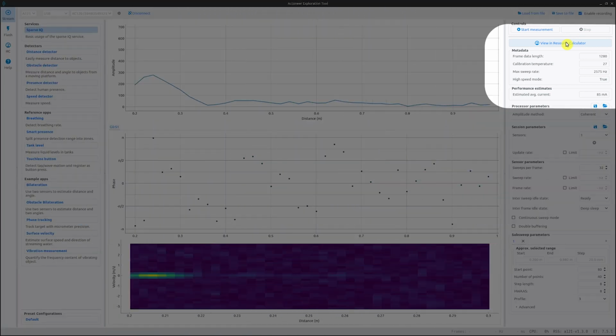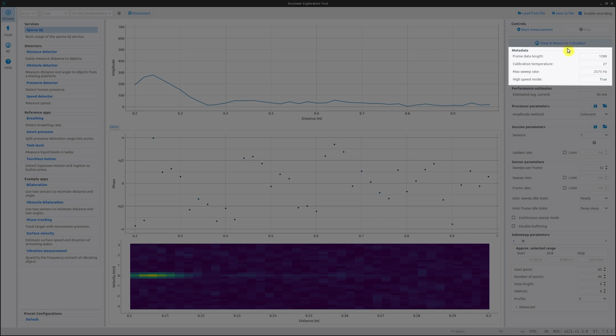In the section below, the control section, you will find the metadata. Here, the metadata for your current configuration will be displayed. You can see your frame data length, calibration temperature, your max sweep rate, and if high-speed mode is activated or not. In the section below, we find the performance estimates. Here you will find your estimated average current. When you change your sensor settings, your estimated average current will change accordingly.